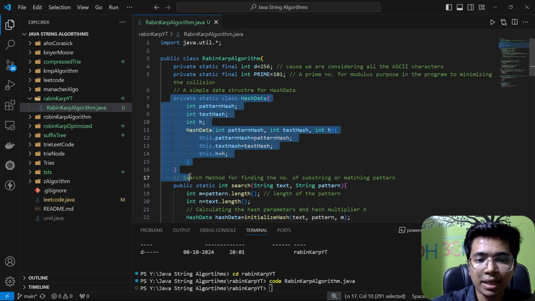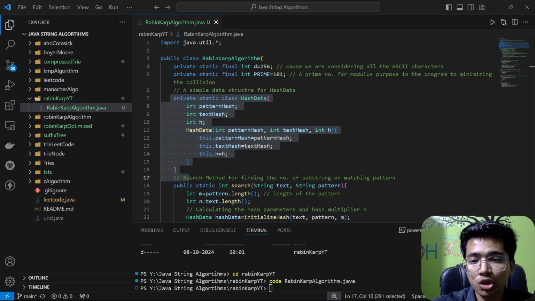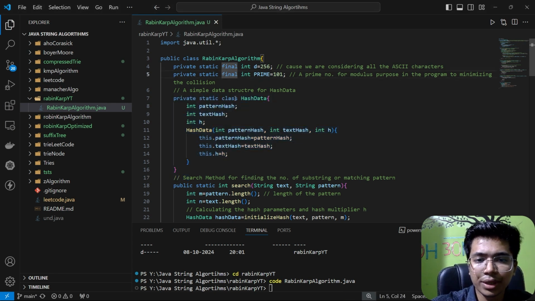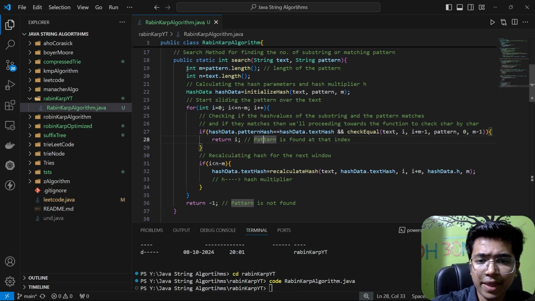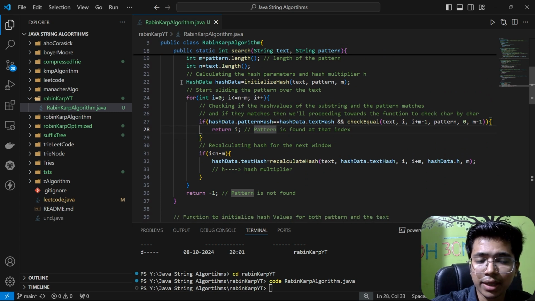This private static class HashData, we are storing there the hash values of both. We are storing the pattern hash, text hash, and the integer h, which is a hash parameter multiplier that is used to multiply. Now we start utilizing the search method, where we have passed two arguments, string text and string pattern. Here int m equals pattern.length, int n equals text.length, and then from here we have passed the text, pattern and the pattern length to the initialize hash function, and through that the initialize hash function has returned us all the values in this HashData object.